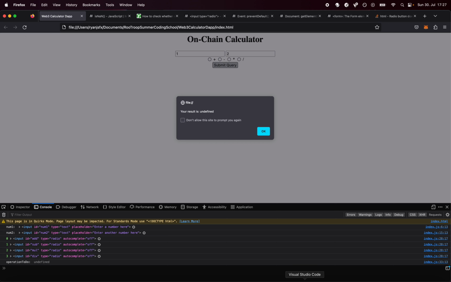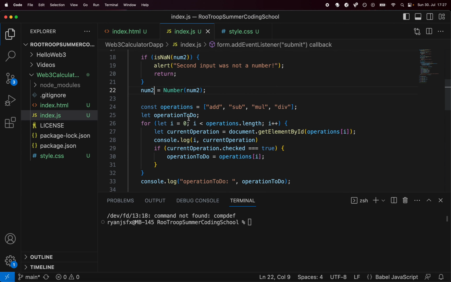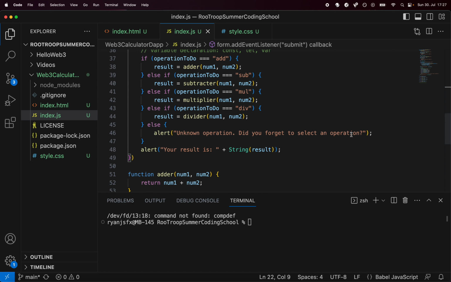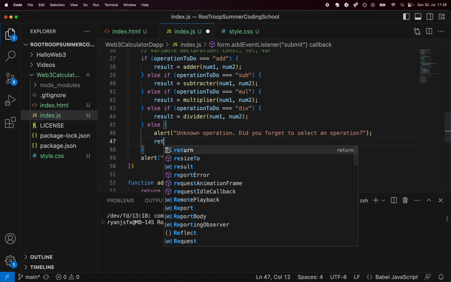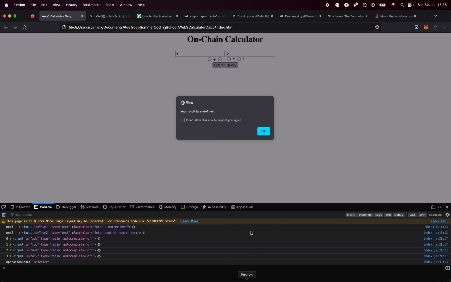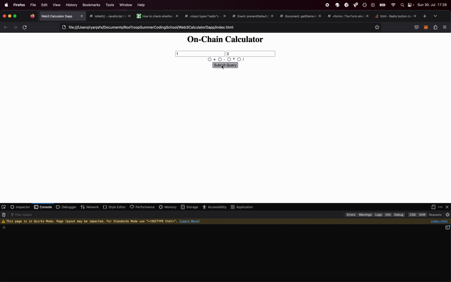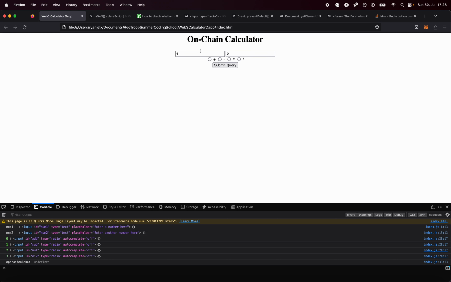So let's go back to Visual Studio Code, our index.js. We did have a helpful alert message, but we still got the other alert message, which was not useful or correct because we didn't return here. So let's go ahead and fix that, and then we'll refresh this and try it one more time. Okay, and that's better.